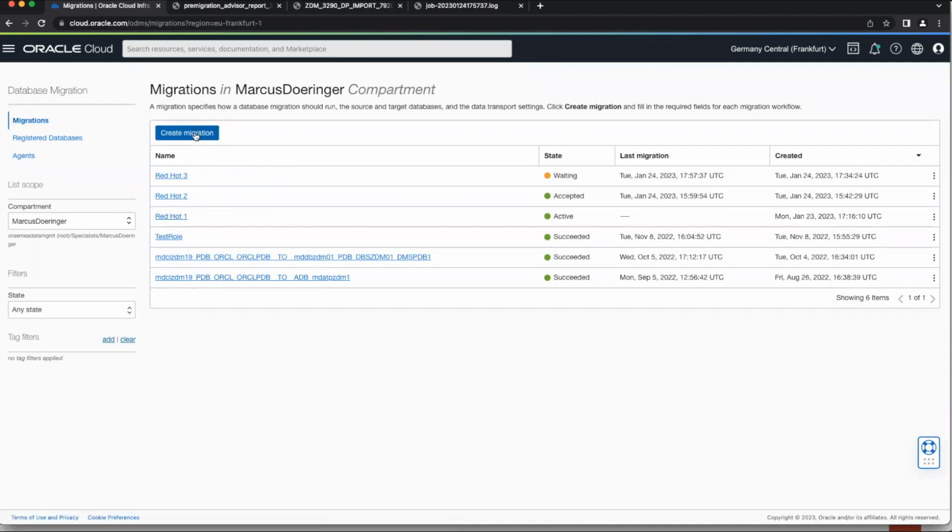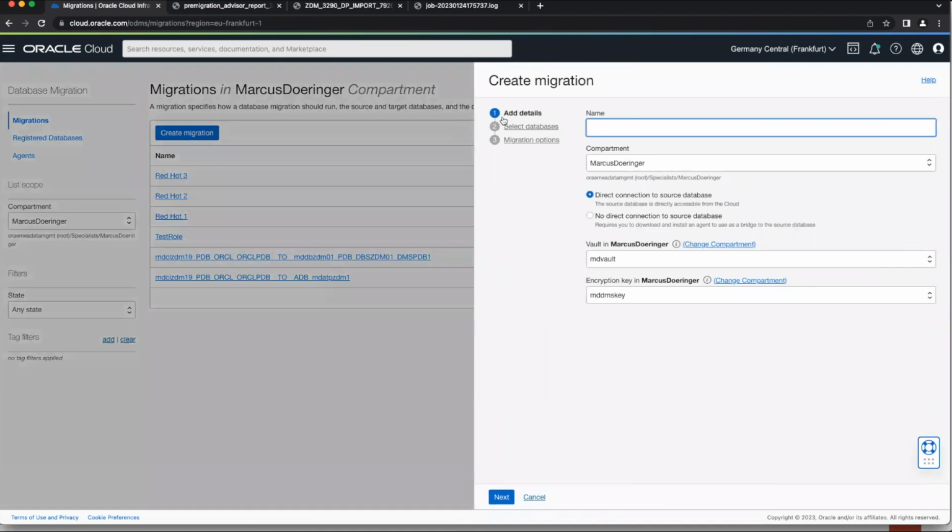And for that, we click on create migration. Again, we need to specify a name for the migration and choose a compartment. And here we can specify if we have a direct connection to the source system or not. You remember when I showed you the overview of the migration types, in the last points we had the direct connection and the no direct connection. So for now, we will go with a direct connection to the source database. And again, we need to specify our vault that we already have created.